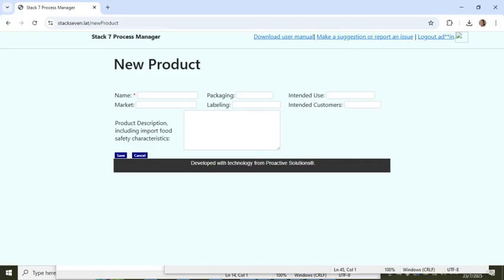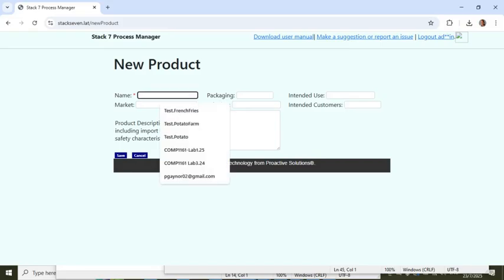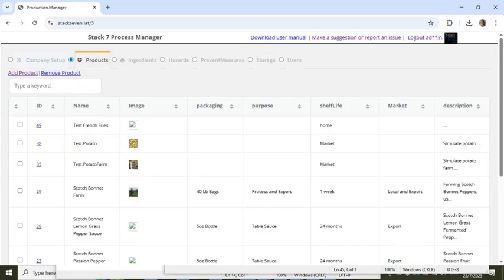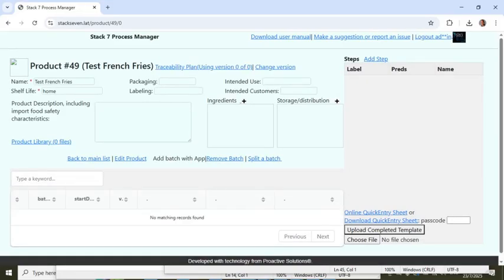Wait until the new product screen comes up, and then we add our test French fries product. Market can be home. Rest of the things are optional. I leave them and I will save. So test French fries is now my new product. I'm going to click the link for test French fries to get into the details. And the details really just show me that I have a blank slate in what I'd want to do.